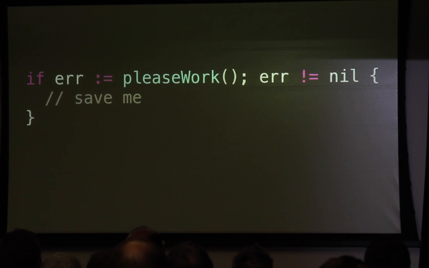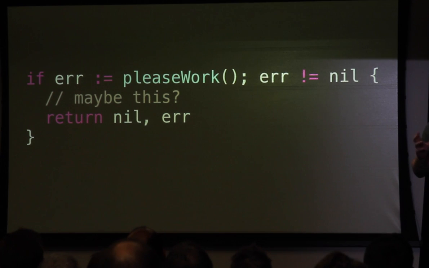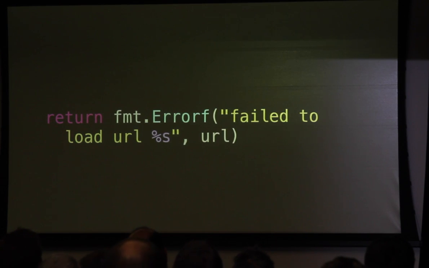But our real question is, what are we going to do with this error? Are we just going to return it? In which case, whatever called our method needs to understand how to deal with the error. If our function signature is slightly different, we might be returning the nil value for whatever thing we actually wanted. It might be nil, it might be a blank string, the zero value for that particular type. Or we might return an error that we construct.